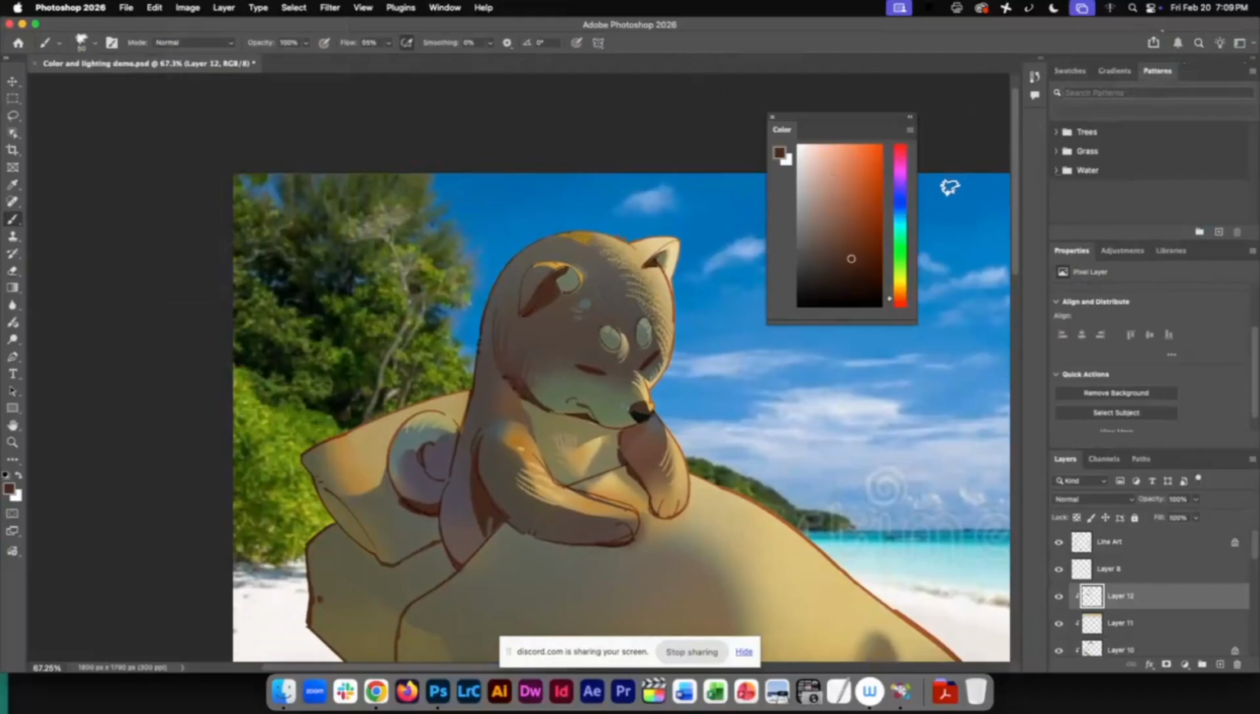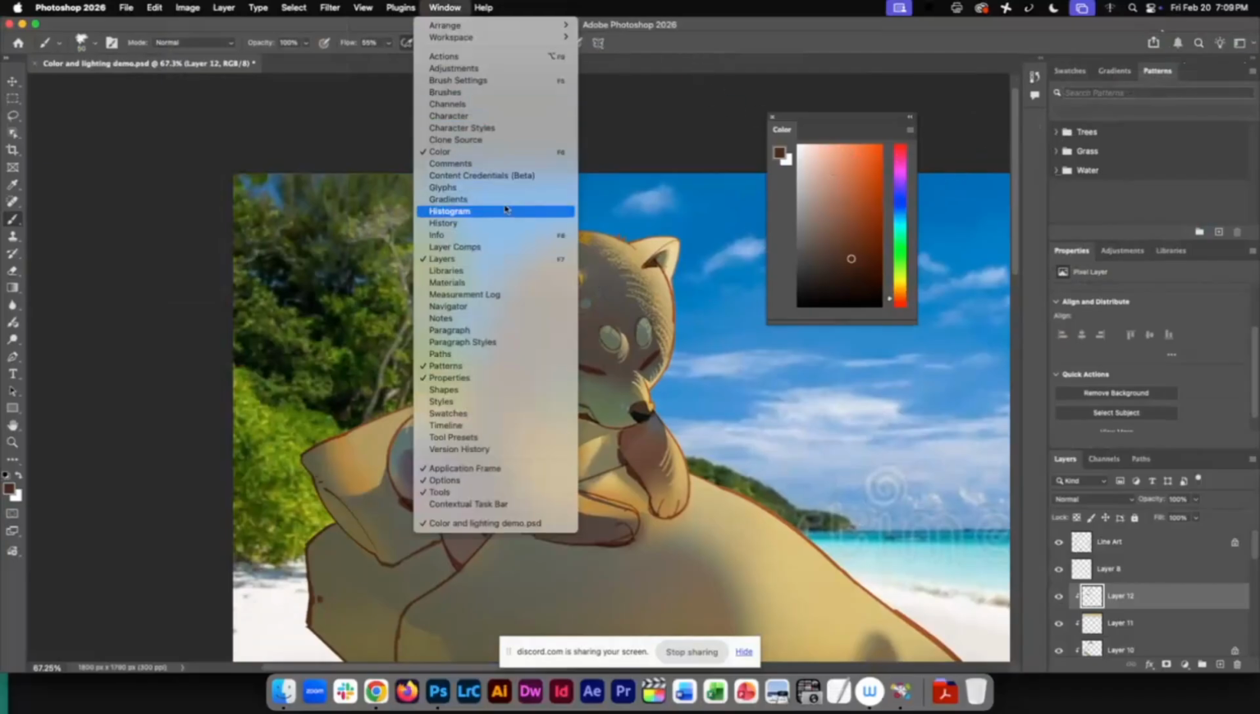Oh, you've moved things. Okay, Window. All right. Brush Settings. Right. There we go.